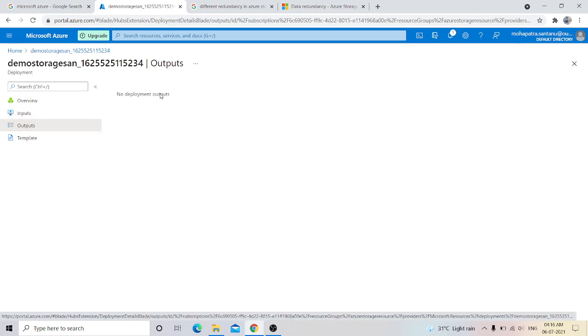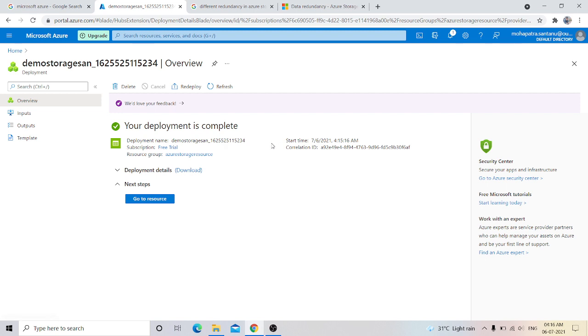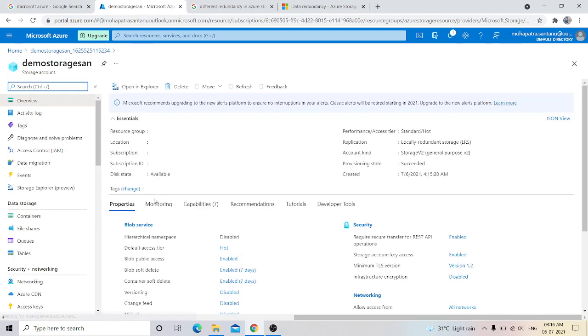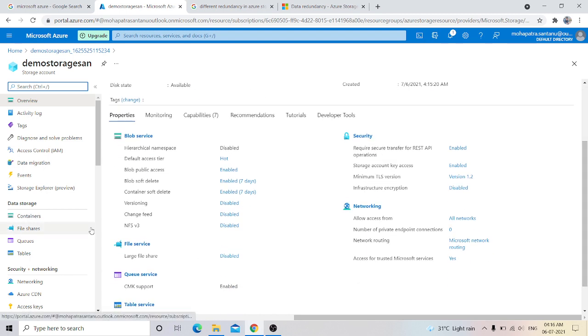In here it is showing no deployment output because currently we don't assign any kind of task to our storage manager. So you can see that now our deployment is complete. So we can go to the resource. Here you can see the resource group, location, subscription ID, and this state which is showing available. And you can see our blob storage services.